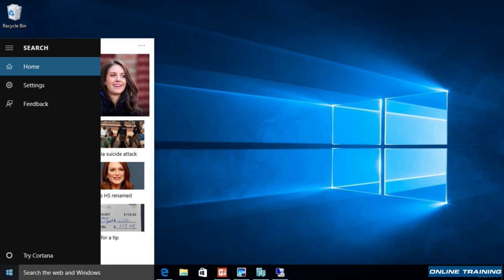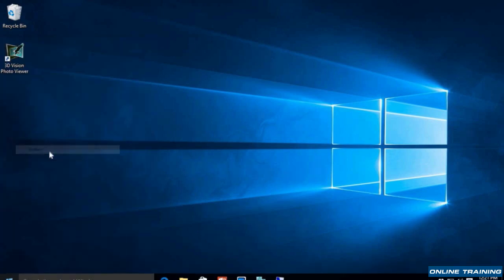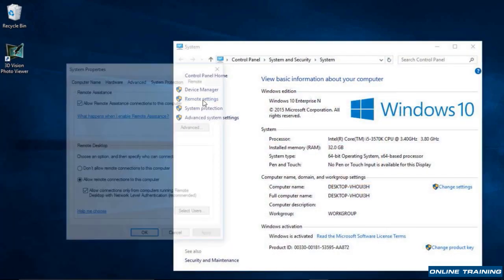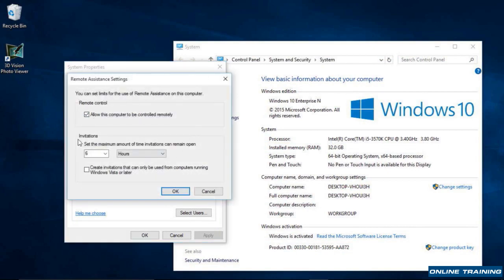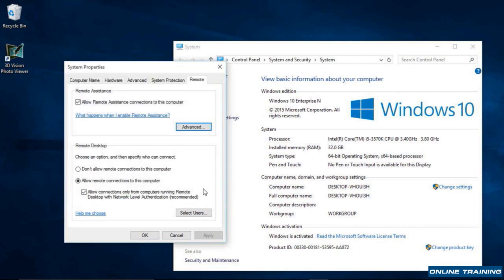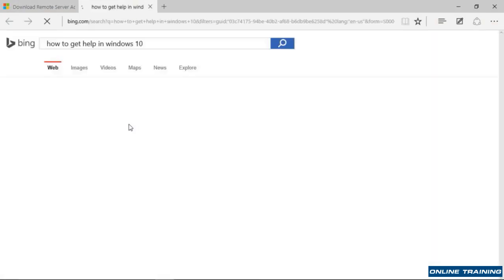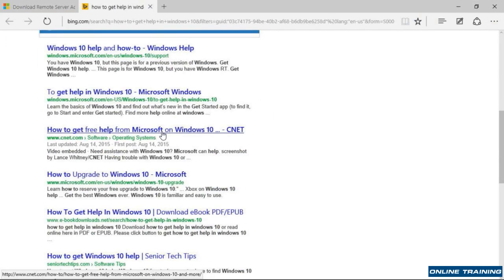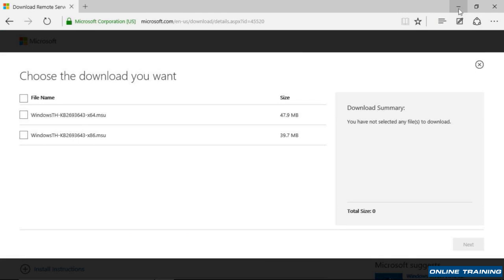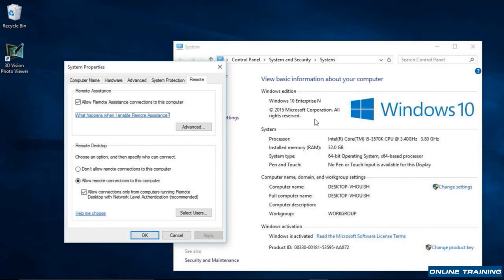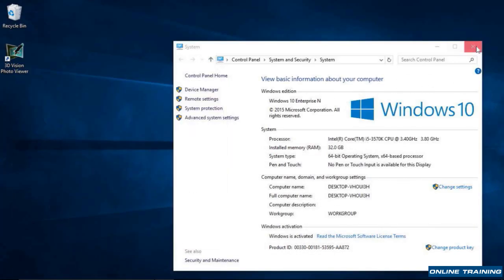Let's go back to system properties. You go into advanced, you can set limits for this, by the way, hours, and allowing the system to be controlled remotely. You can click there and it'll show you what's going to happen. And then the helpers can actually offer assistance as well. All right, and so we'll close those down.